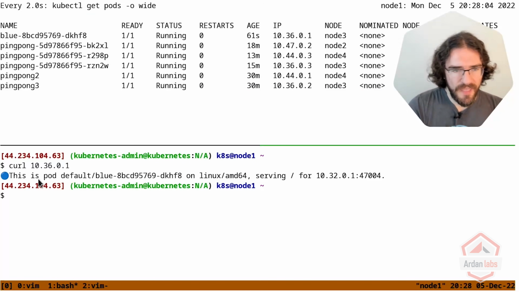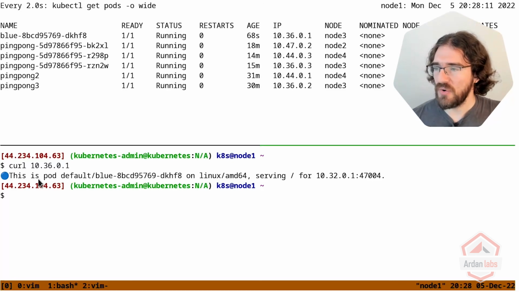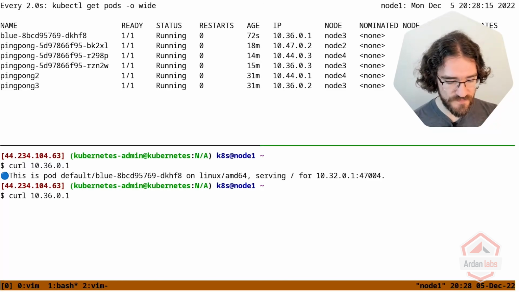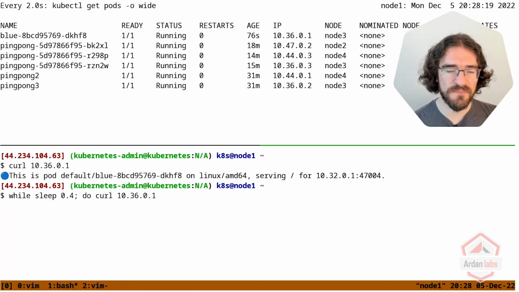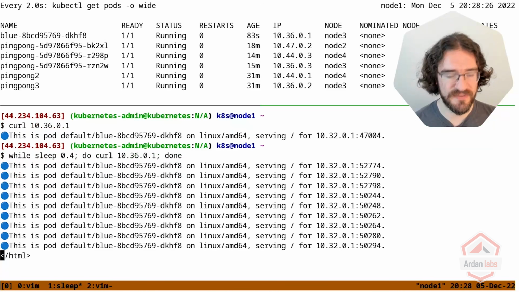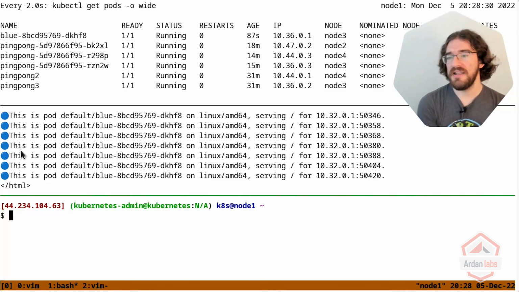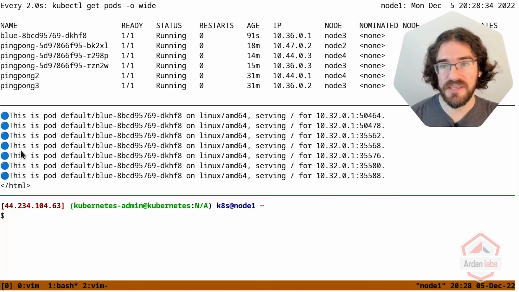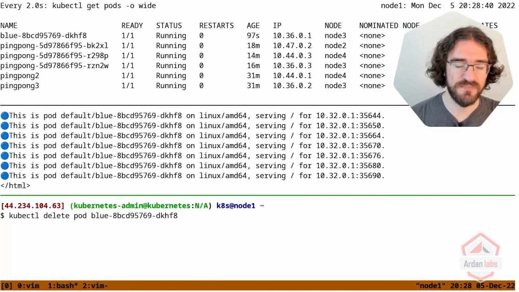Okay, so let's pretend that this is some API backend or whatever, and I'm sending a bunch of requests to it. So I'm going to do while sleep 0.4 do curl done. I'm just sending a bunch of requests. Okay, perfect. Now, let's say that something bad happens to that pod. So something bad being somebody deletes the pod. Delete pod blue.